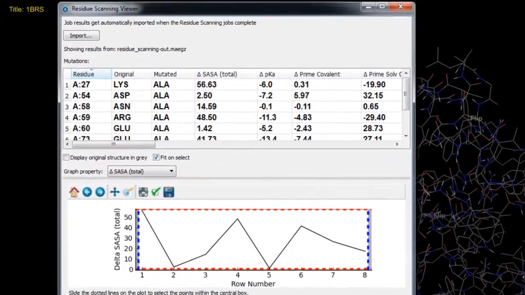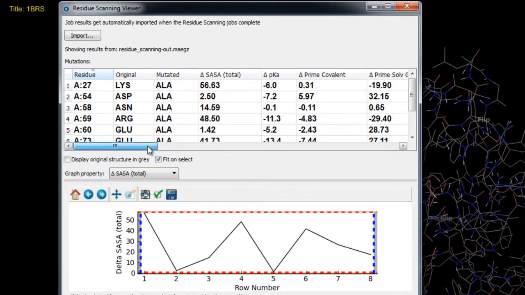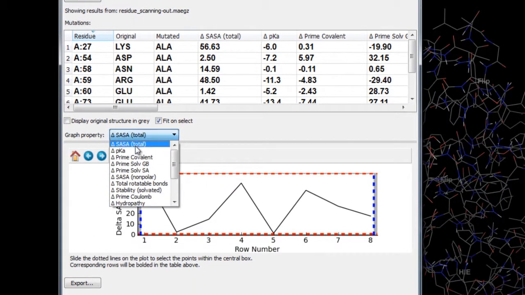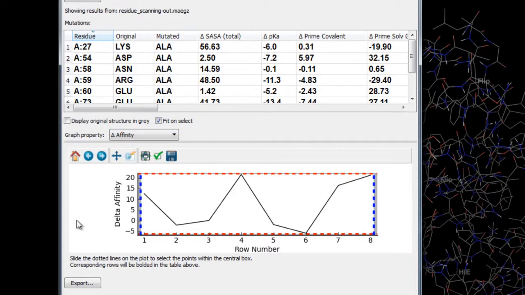When the job finishes, the Residue Scanning Viewer panel opens, displaying the changes in properties for each mutation and a graph of one of the properties. Let's choose Change in Affinity from the Graph Property option menu. Here the graph shows the change in affinity of the mutated chain for the other chain on mutation as a function of the row number in the table. Note that some mutations improve the affinity between the chains, while others destabilize the complex.